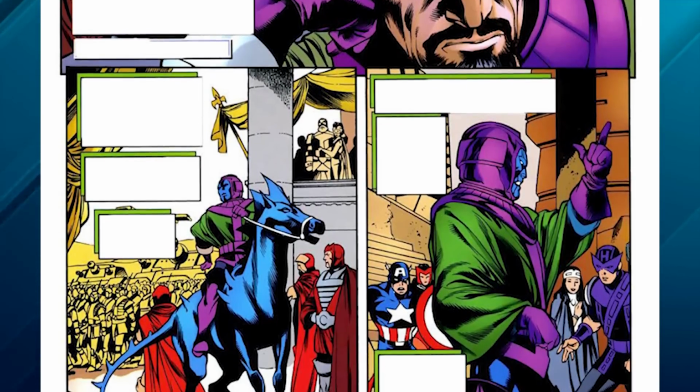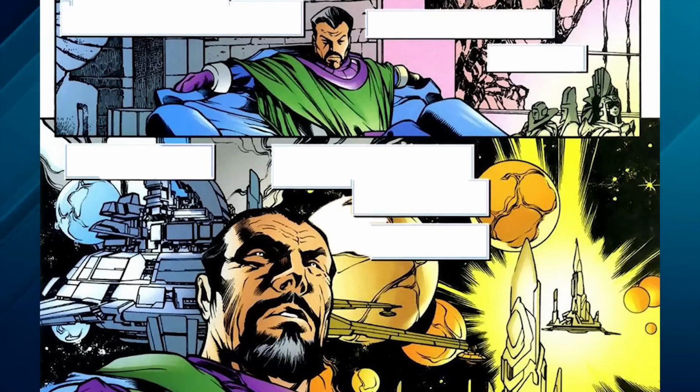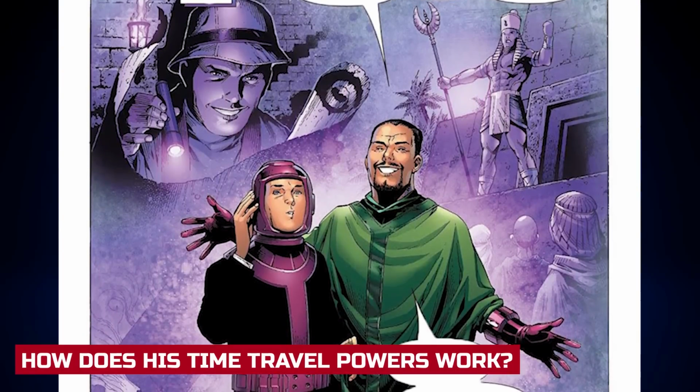So why stop at the galaxy when you could mess with time too? Well, Kang began a whole new game of time twisting, trying to rewrite history to suit his own fancy. So, Kang's real name is Nathaniel Richards, a scholar turned conqueror with a knack for time travel and a closet full of supervillain identities. How do his time travel powers work exactly?